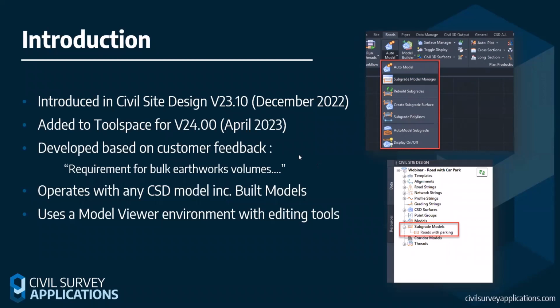And really, the development of the Subgrade Model Manager was based on customer feedback. We do a lot of really good modeling with Civil Site Design through things like auto model and model builder. But really, the nub of it was that many of you are requiring surfaces for the purposes of things like bulk earthworks, and this is what we've developed based on that feedback. And as I've said, it operates with any model. So what you're just about to see is actually a combination of roads and car park.